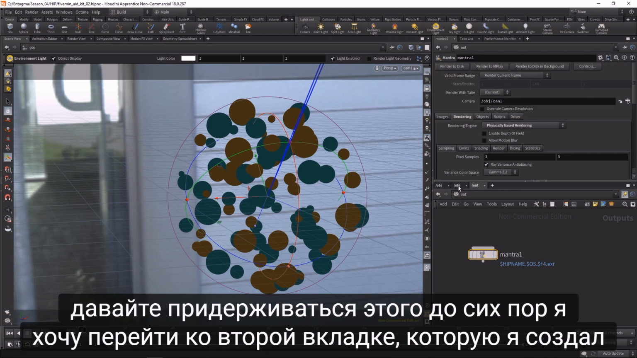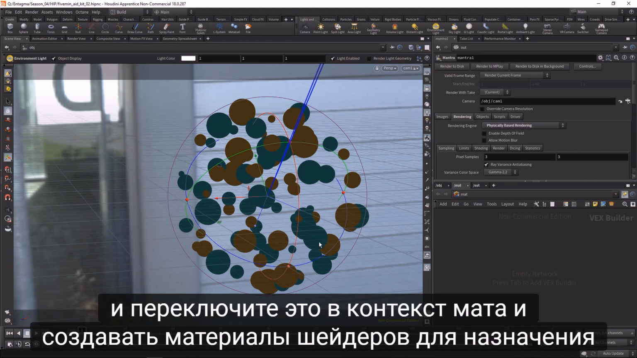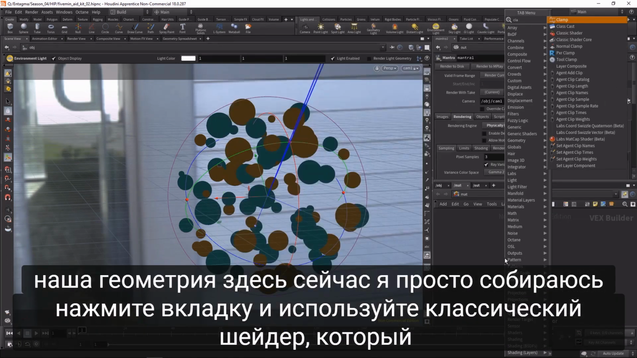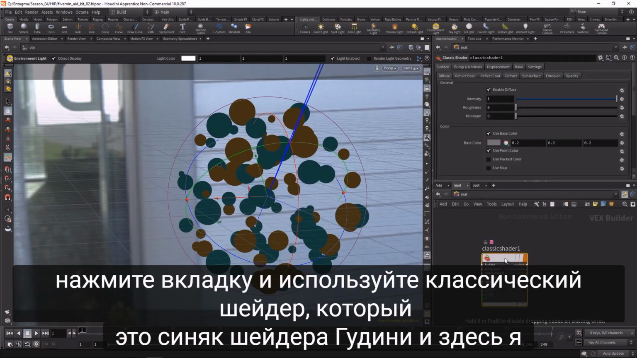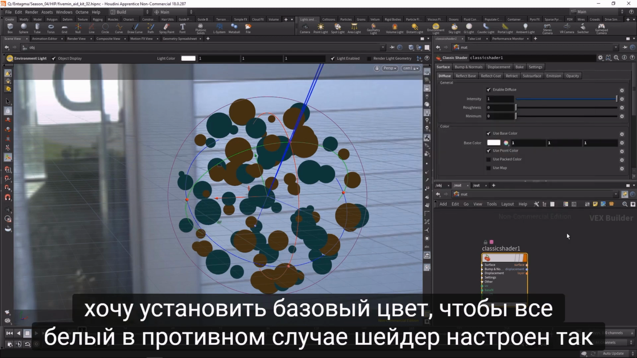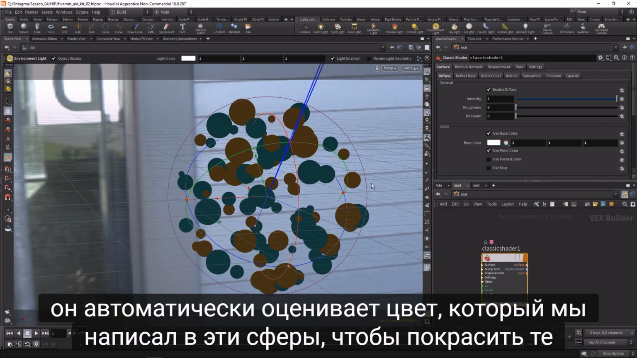So far for now, I want to head to the second tab I created and switch this to the Matte context and create materials, shaders, to assign to our geometry here. For now, I'm just going to hit Tab and use the classic shader, which is Houdini's Uber shader. And in here, I want to set the base color to be all white. Otherwise, the shader is set up so it automatically evaluates the color we wrote into those spheres to color those.